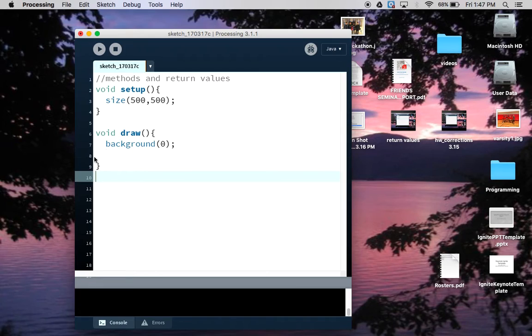So I've got setup, I've got draw, and I'm going to make a new method to find the area of a trapezoid. That method is going to start with whatever data type is being returned in the end, so whatever kind of data the area will be. I'm going to use float instead of int in this instance, just in case my area has a decimal point in the answer. So I'm going to say float, and then I'm going to call it trapezoid.